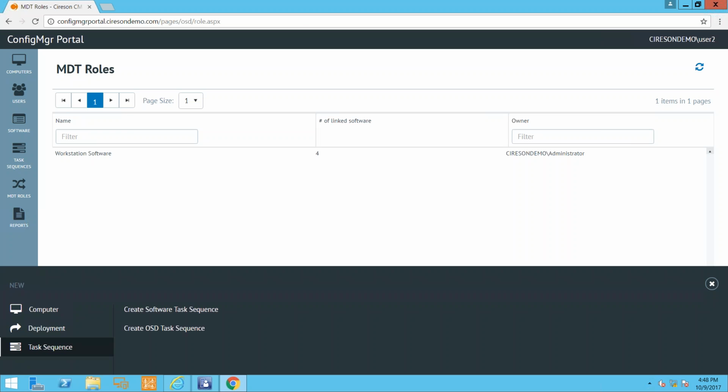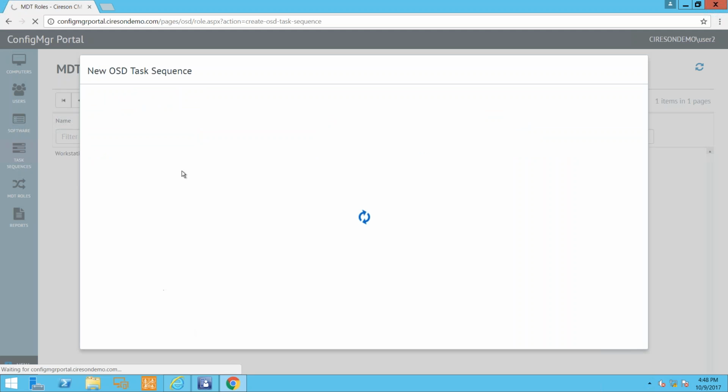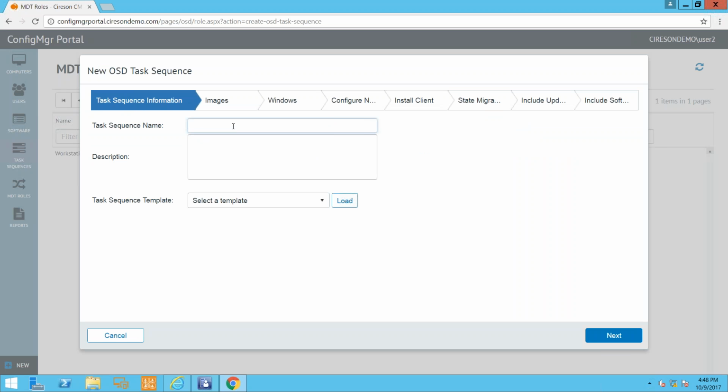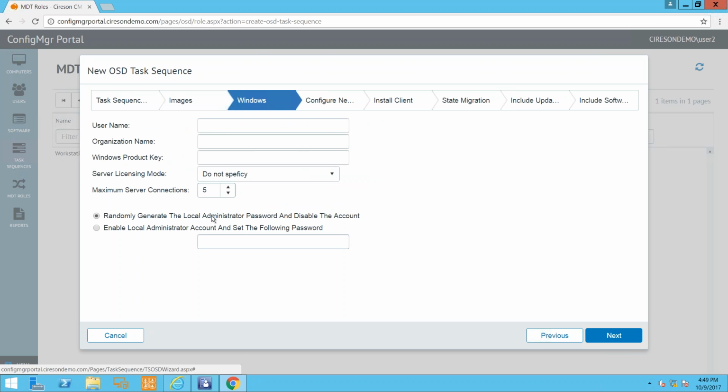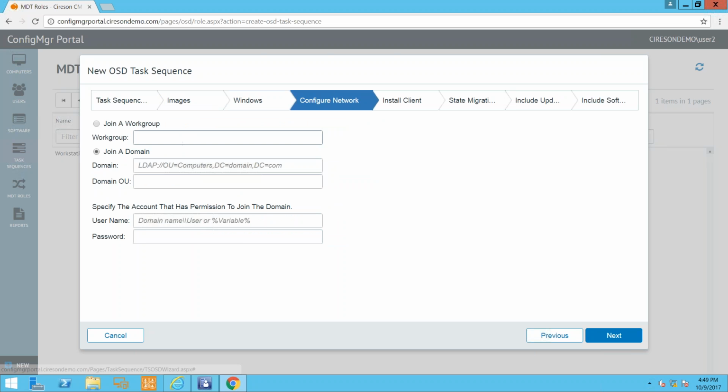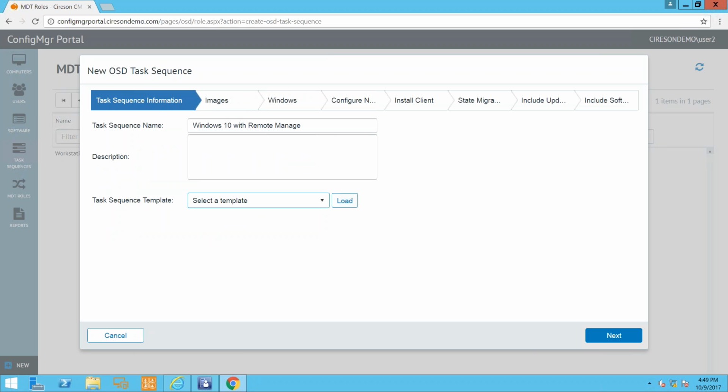So new task sequence. Now I'm going to create an OSD task sequence. And I'm going to call this Windows 10 with Remote Manage. Now, if I look at these tabs, notice that if I go to images, it has no OS image. It's got both these checkboxes enabled. It's got x86 boot image. Didn't have anything set for Windows settings. It's got nothing really set for my domain or any of these other tabs. So let's go back here to task sequence. Let's go ahead and load a template.